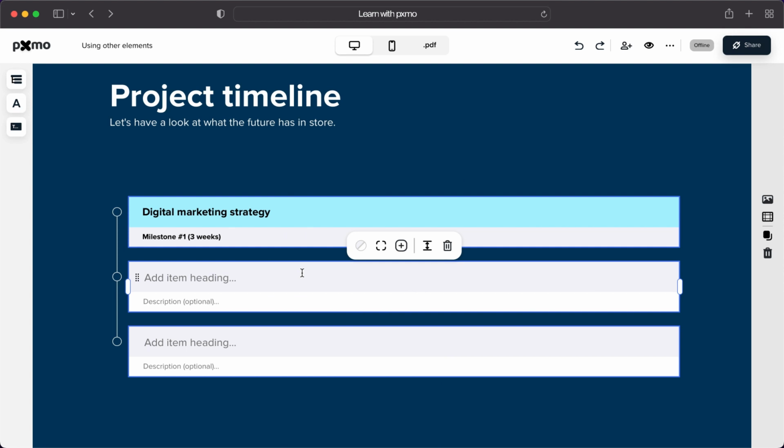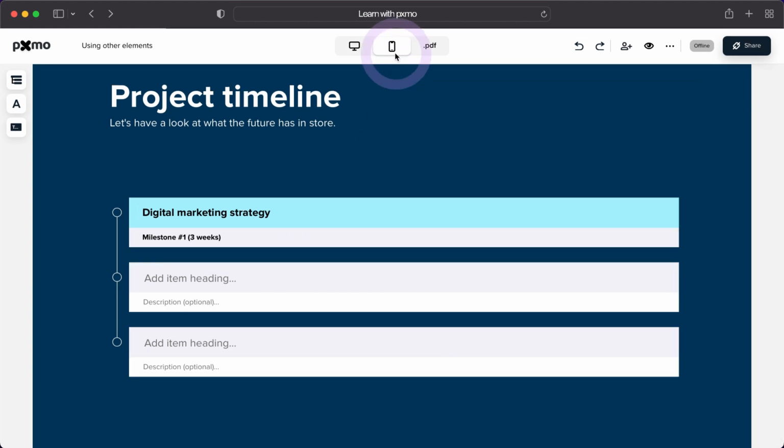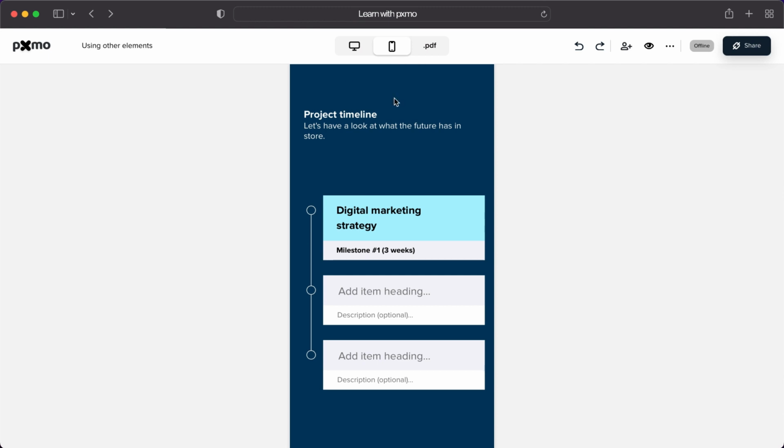As each pxmo proposal is generated as a responsive web page, you may want to switch views to see what prospects will see from their mobile device.